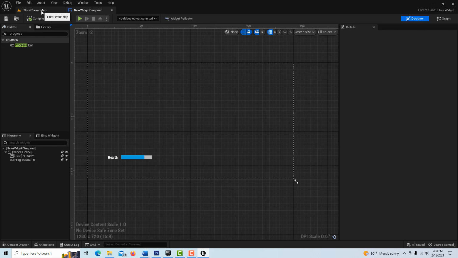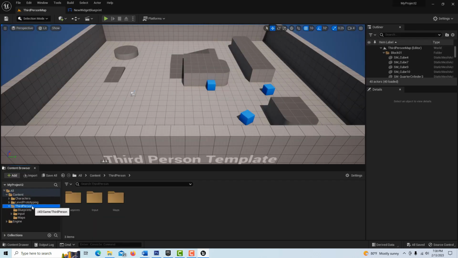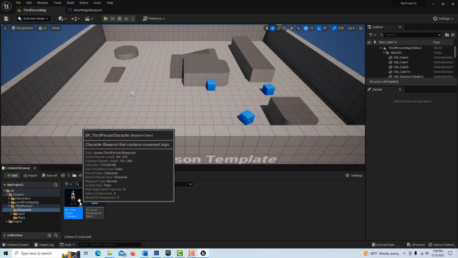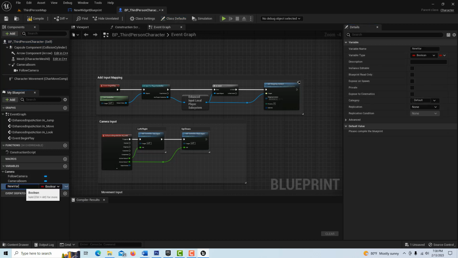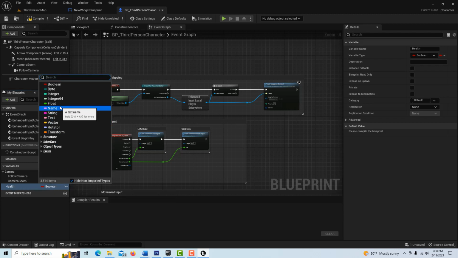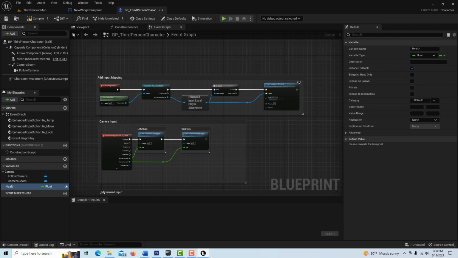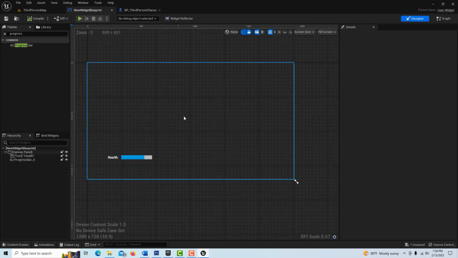Then we're going to go into the third person template, over here to blueprints. We're going to make a variable real fast, and we're going to call this health. We'll set it as a float and make that public. We'll compile and save that, and then jump back into our widget here.